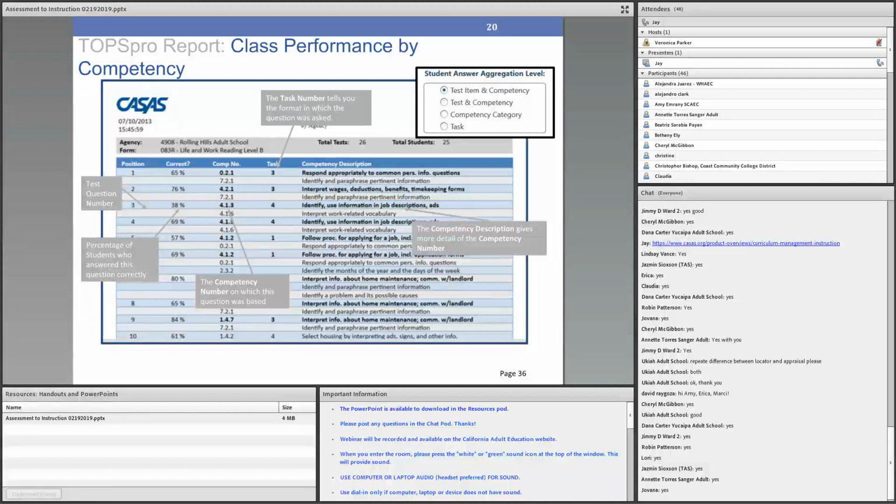So again, this is just an example, using our sample database. I don't know if it makes sense to you and your students, but again, it's just an example so you know how to read the report.